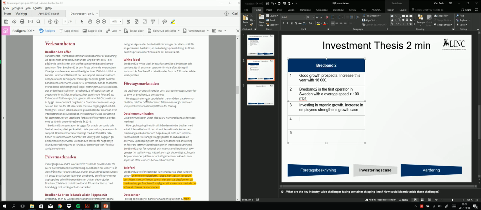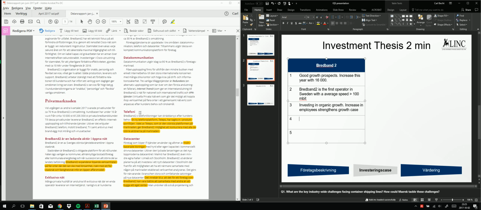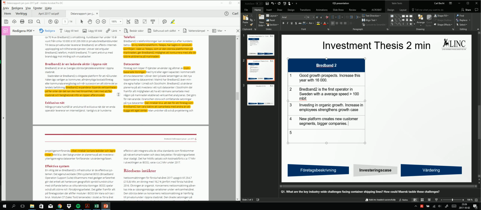Like that. What more? I like this. They have a new platform. Creates new customer segments among bigger companies. You can find it there, and I have some more highlights. However, I'm gonna go with this one: company move towards the cloud, positioning itself within cloud services or something.